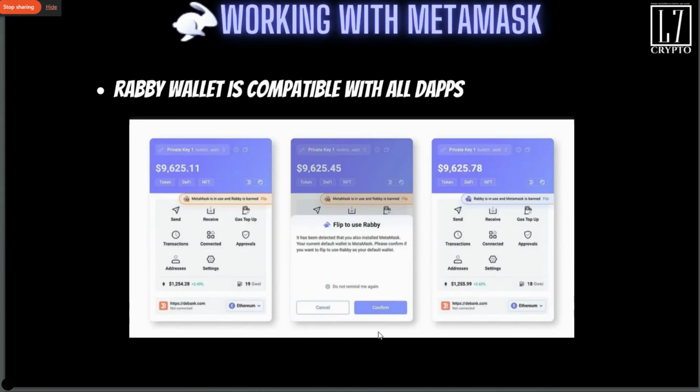Okay, now working with MetaMask. We already know Rabby is compatible with all the different dApps out there. But like my son said, you can have them at the same time. I don't know why you would want to interact with them at the same time. But when you're using Rabby, it's going to ask you to flip to Rabby when you first sign up. It's going to say it has been detected that you also installed MetaMask, your current default wallet is MetaMask, please confirm if you want to flip to use Rabby as your default wallet. So I switched and I hit the confirm button, and Rabby is my wallet of choice.